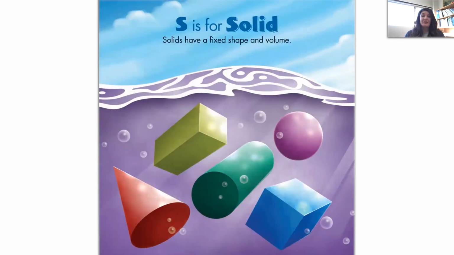Another phase of matter are liquids, like the water in the ocean or your bathtub. They do not have a fixed shape. They move around just like the water in the ocean or your bathtub.